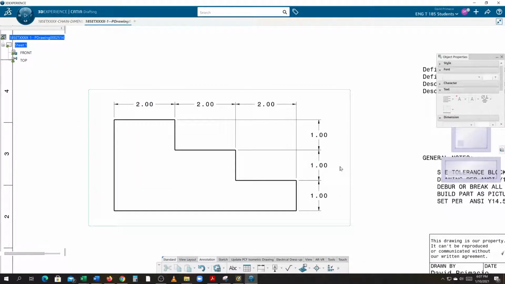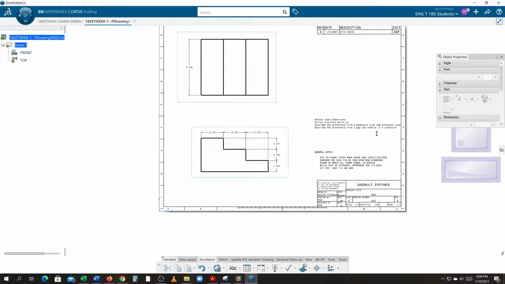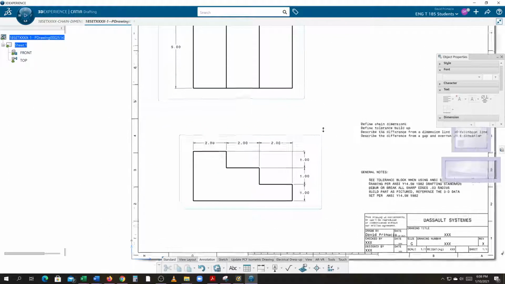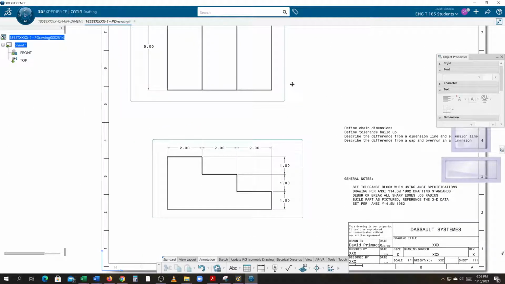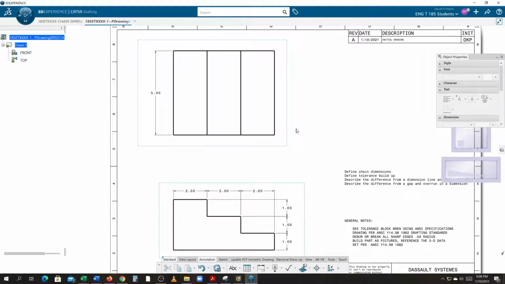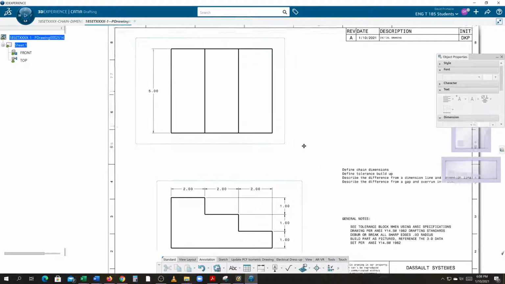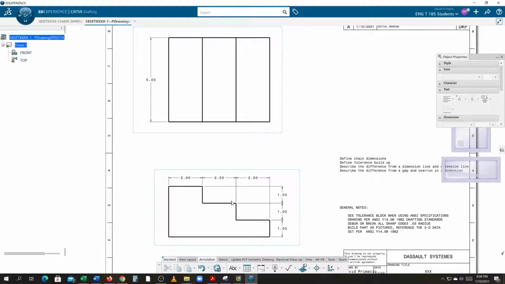Now that we've completed creating the drawing using the chain command, we're going to duplicate nearly the same process as we did with this one to do stack dimensioning. Now you'll notice in the specification tree I have little yellow swirls. What it wants me to do is update everything.